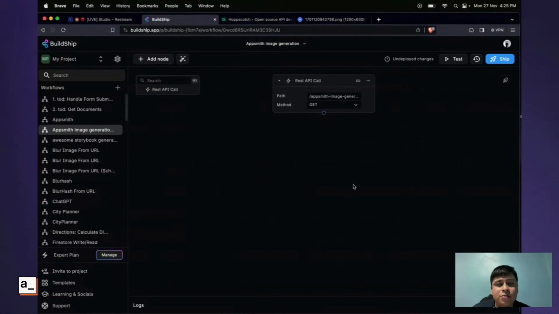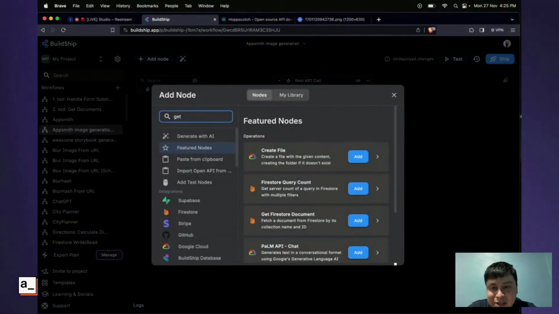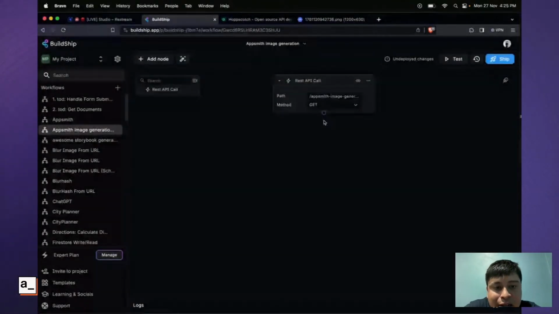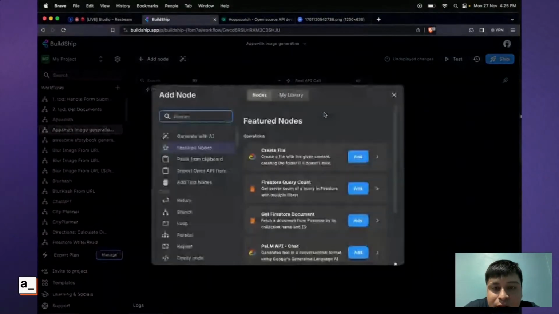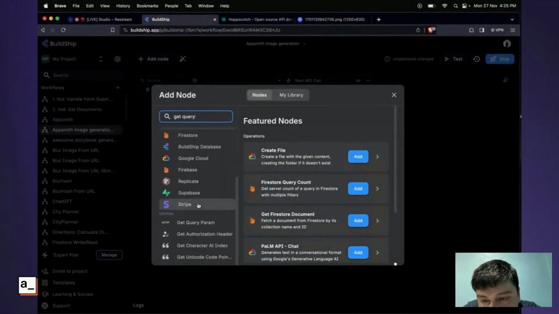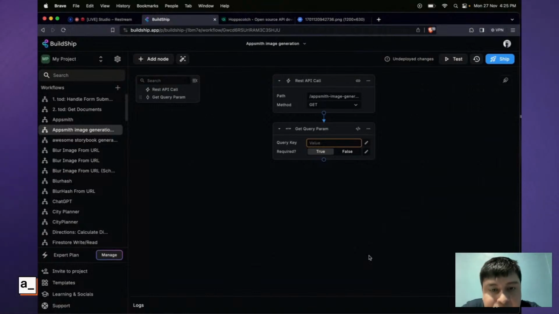Now there's various ways that you can extract these values from the request in Buildship, but the way that I like to do it is by adding a get query param node. So let me just go back and show what I'm doing here. So here I'll add a new node. This brings up the nodes library. What I'll search for here is the get query param node. And I'll just add that node.